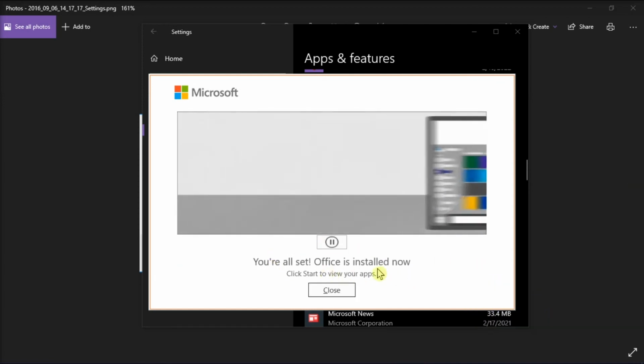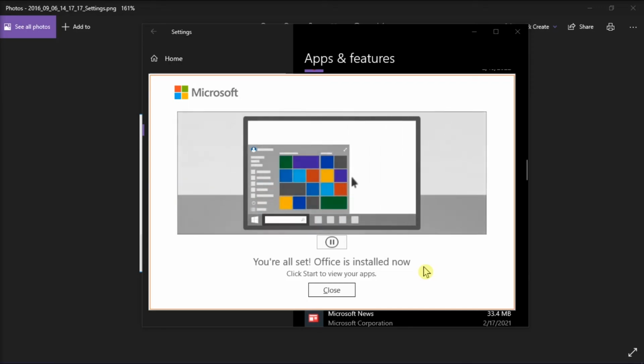Once you're done doing that, the error code should no longer appear on your computer.